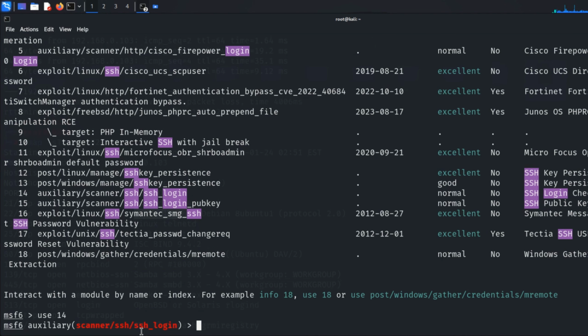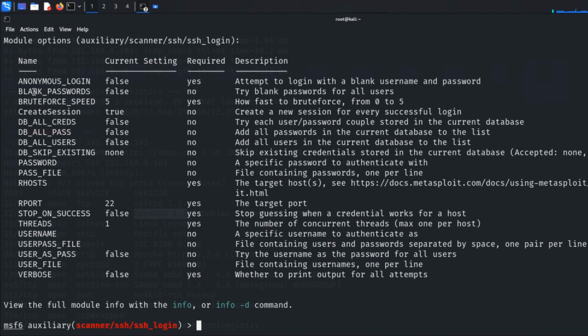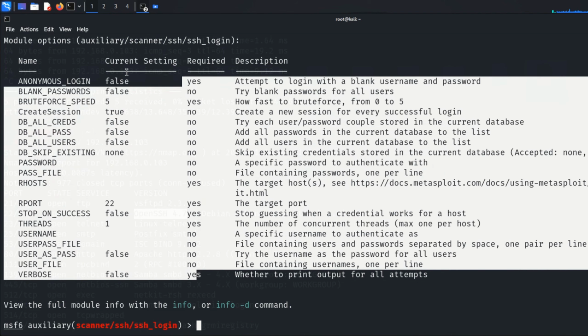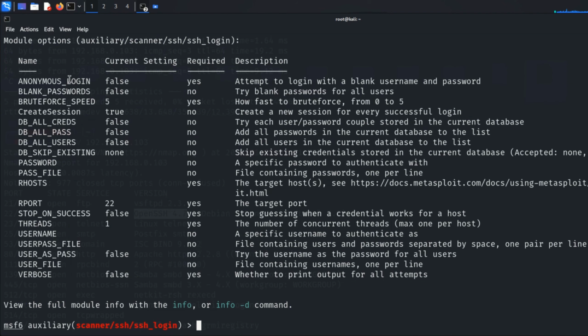To select the auxiliary we use the use command followed by the index number. Here it is 14. To use this auxiliary we need to set some prerequisite values. To know what values are needed, type show options. Values that are set as yes are compulsory to set. Values set as no can be avoided.